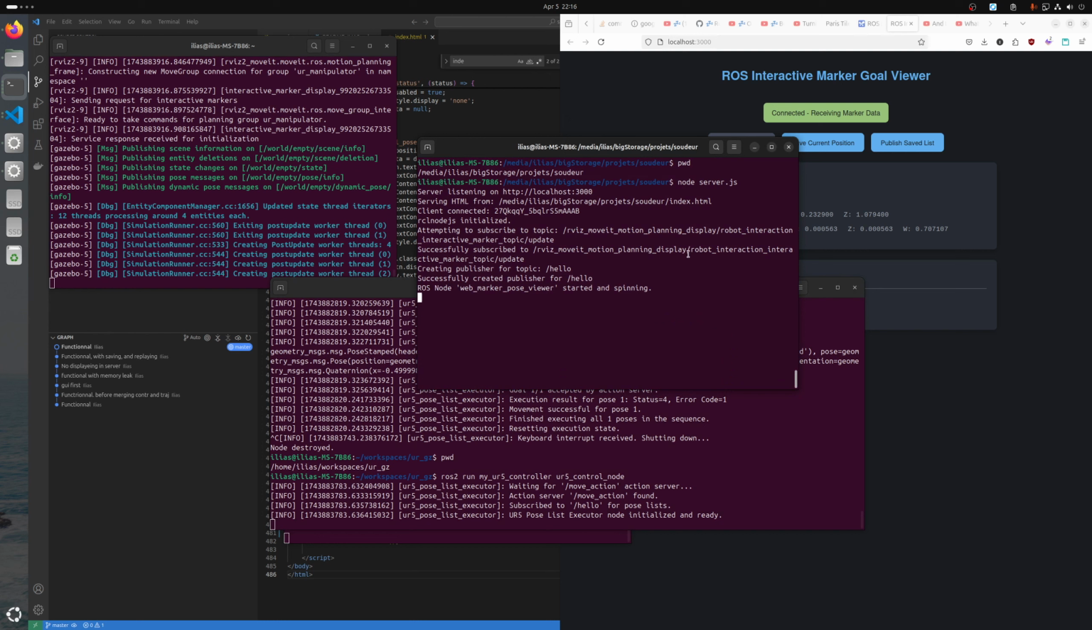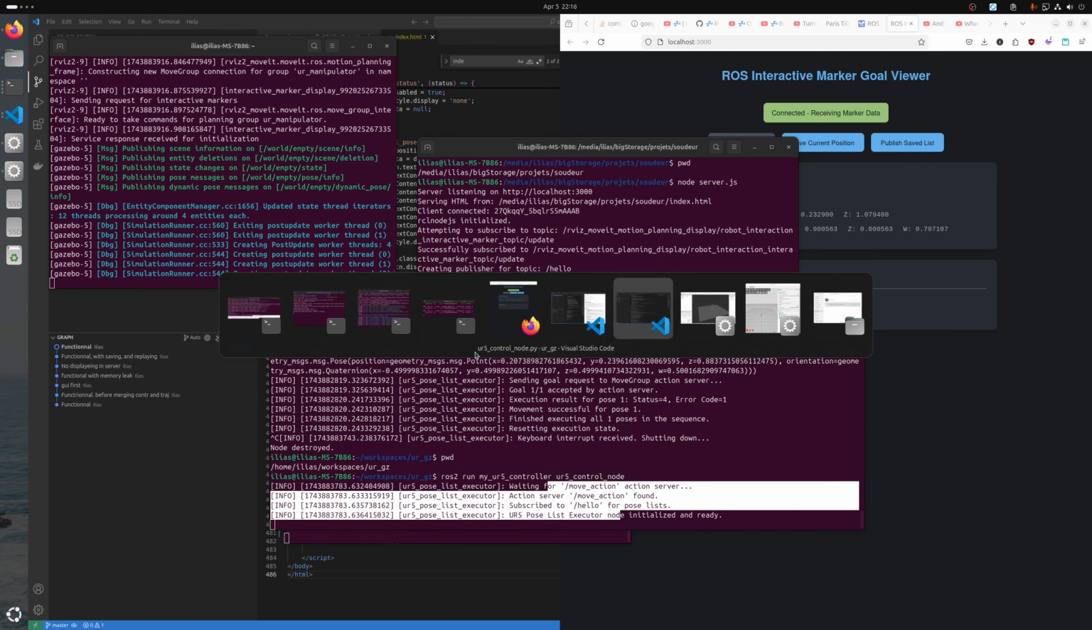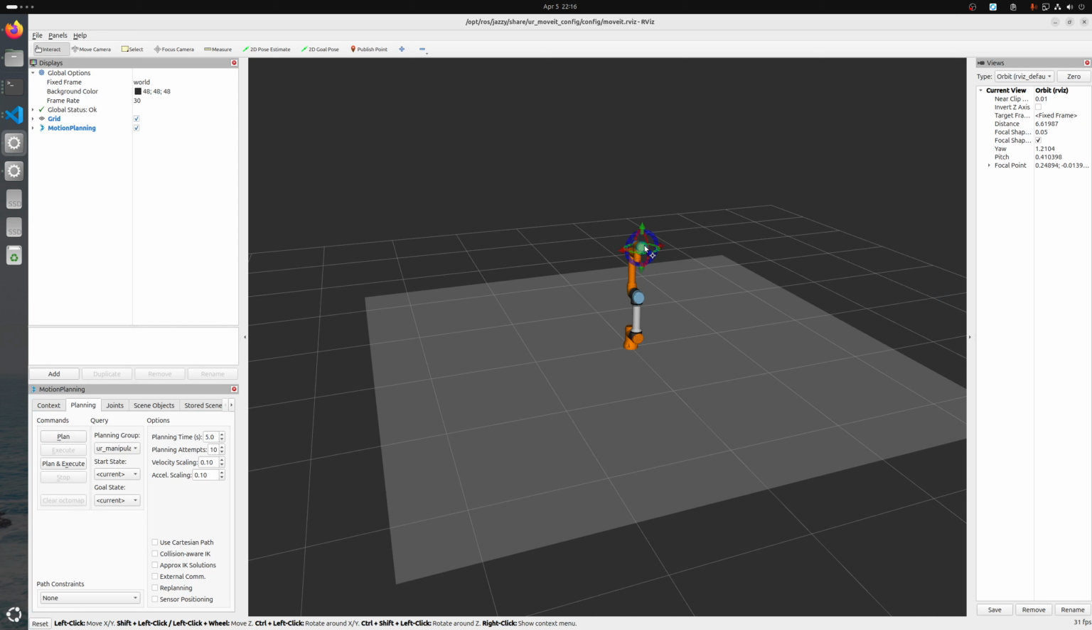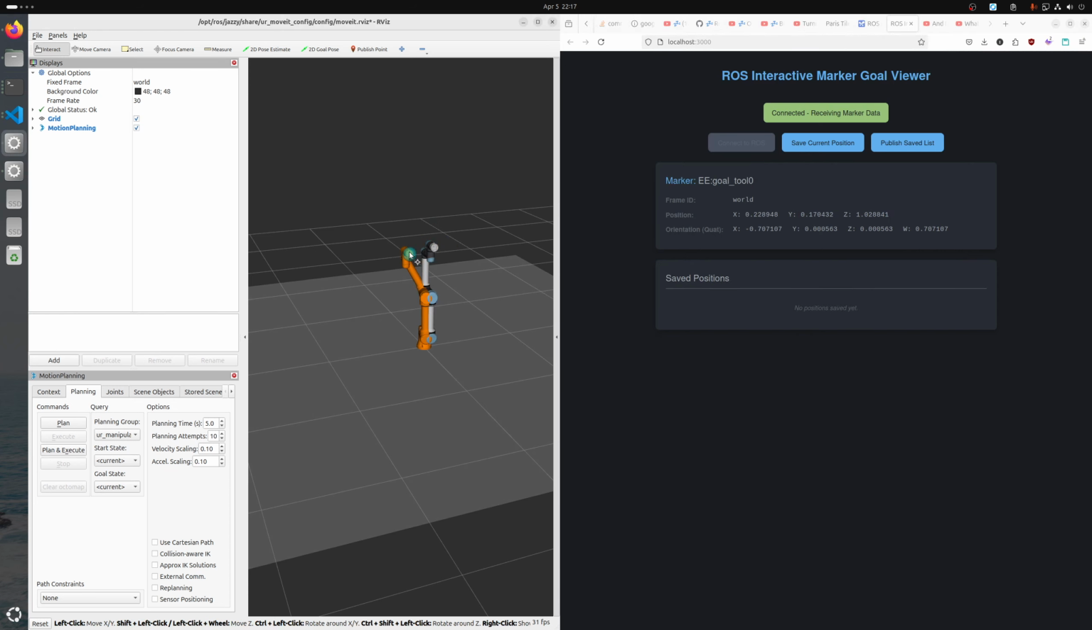This is connected to ROS, and as soon as I click on a button, it will trigger to publish a message to a topic, and the topic will do something. So let's show you. So to move this, if I move this end effector, we can see that it's changing here.